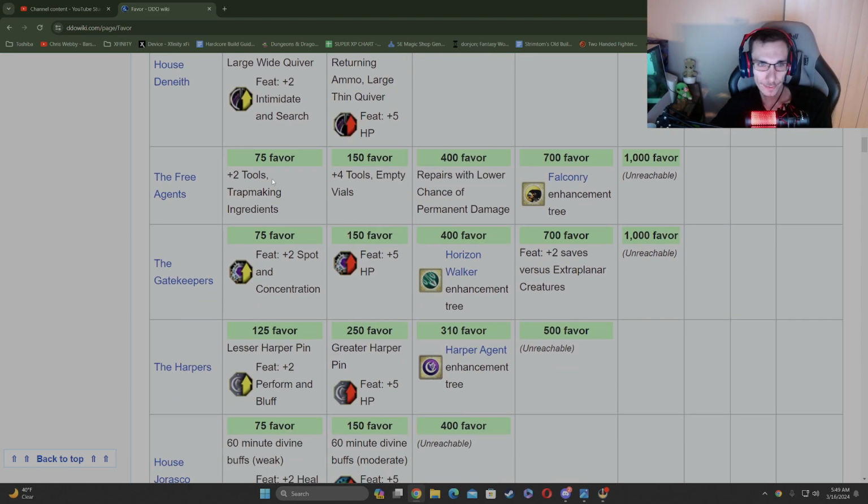The free agents, you have access to plus 2 thieves tools and trap making ingredients. For 150 favor, you gain access to plus 4 tools and empty vials. For 400 favor, you can repair with them, and your chance of permanently damaging an item goes down, which doesn't happen too often, but it does happen. And for 700 favor, you unlock the Falconry Enhancement Tree for free, which is a really powerful enhancement tree. And to be able to earn that for free is awesome.